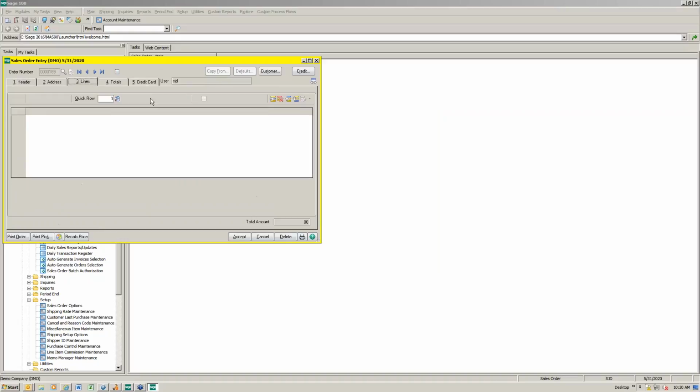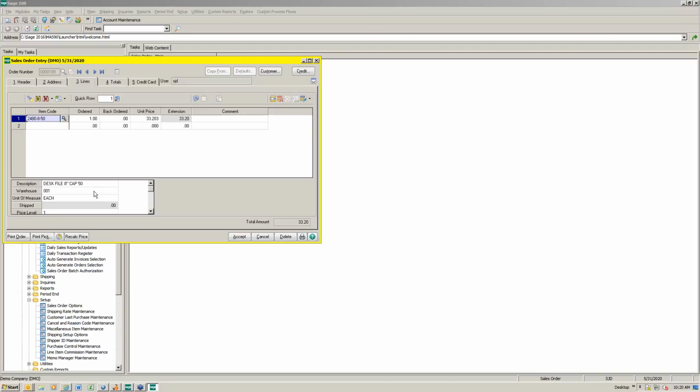Now, let's go to the Lines tab. What do I want to show you on the Lines tab? And this does not just apply to sales orders. Anywhere you are within the system, I don't care if you're in accounts payable invoice entry or accounts receivable invoice entry, purchase order entry, whatever. When you go to your Lines tab, you have multiple grids. We have a top grid and we have a bottom grid. And there's information on that bottom grid. In this case, there's information about this item number.